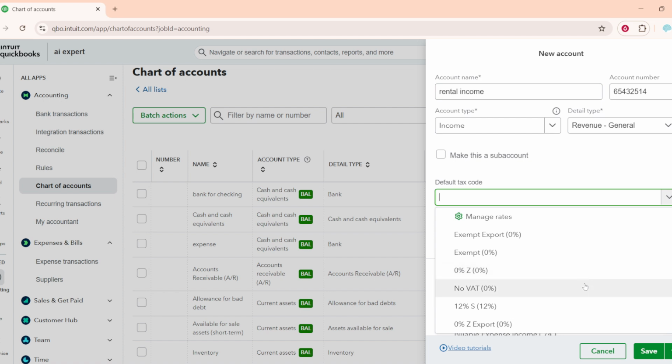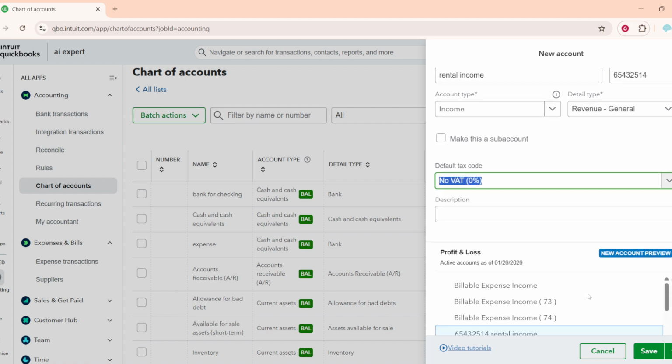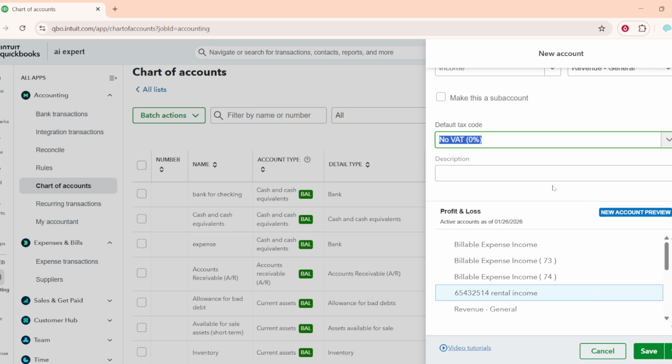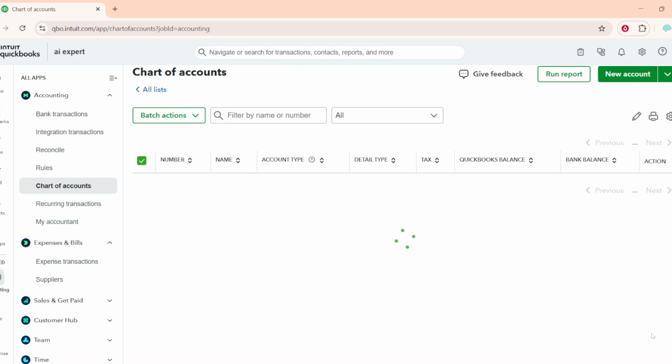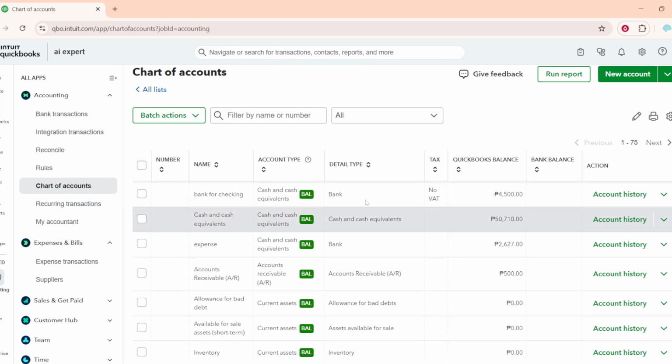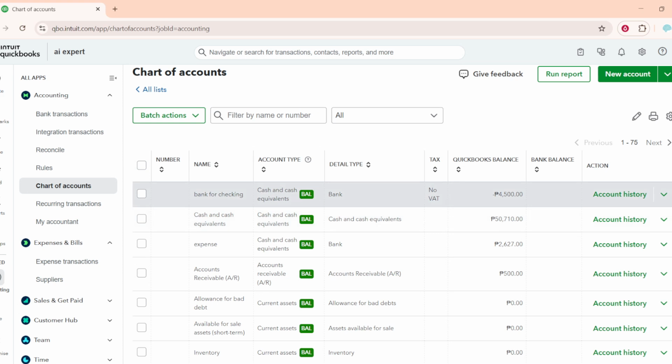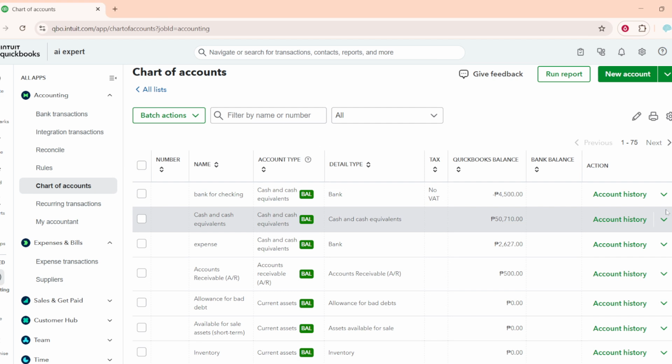When everything looks good, click Save. Your new rental income account is now ready to use. Going forward, you can categorize rental payments to this account so they flow neatly into your profit and loss and other financial reports. If you manage several properties or different types of rent, just repeat these same steps to create additional income accounts for each one.